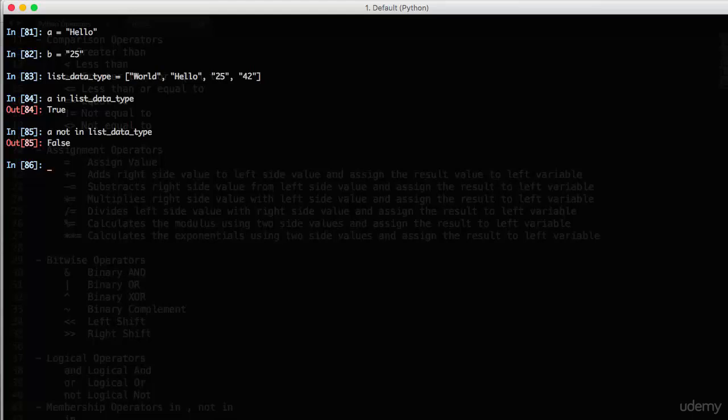What are identity operators? Identity operators are used to compare memory locations of two variables or two objects. As we know, everything is an object in Python. So let's declare two variables. A is equal to 10, B is equal to 9, and let's check with the first operator, is. Let's check whether X is B, I'm sorry, it's A is B.